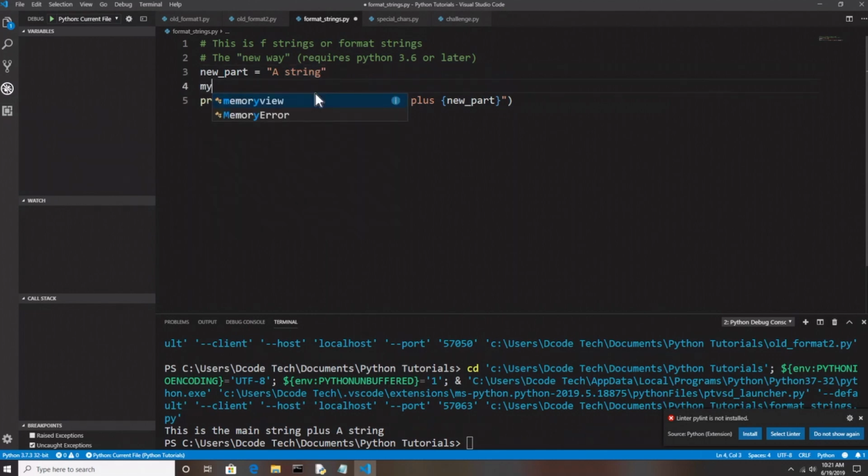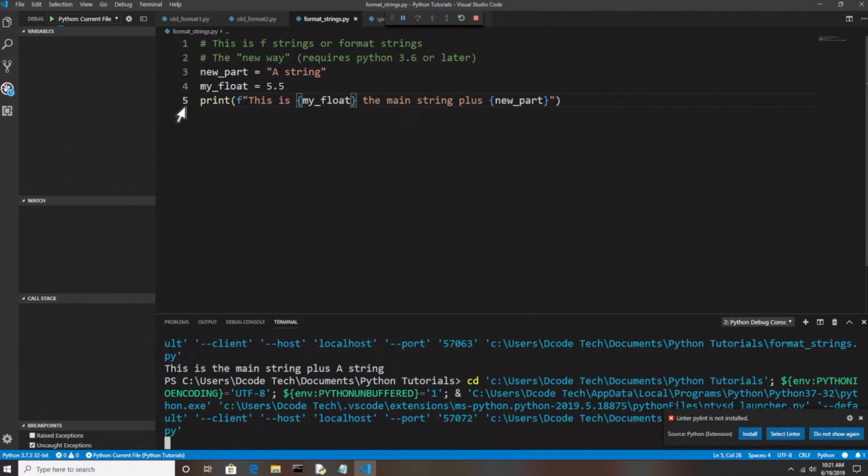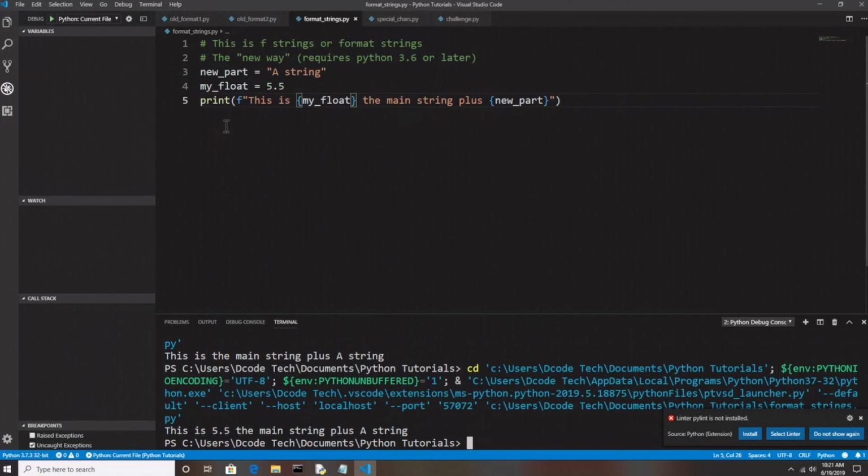So I'll do my_float gets 5.5, and then we'll just copy and paste float into our new placeholder. And I don't have to do anything else. That's already ready to go. I'll just hit start and debug the program, and it works fine.